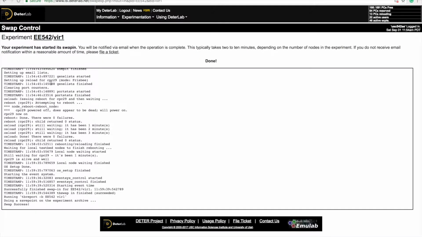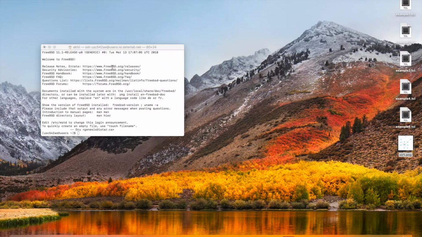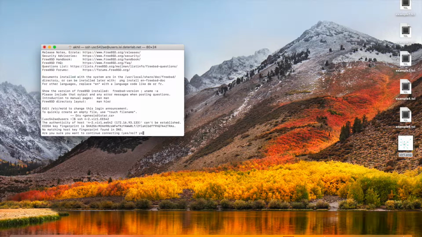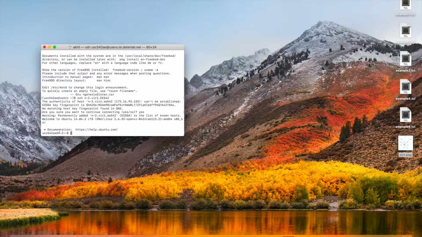Now you can see that the experiment has been swapped in successfully. Now we'll go back into the terminal and we'll SSH into the nodes. SSH node 2, we'll type the experiment name that we have created. Oh, sorry, vir1.2. Yeah, you can see yes, and you can see that we are into node 2.